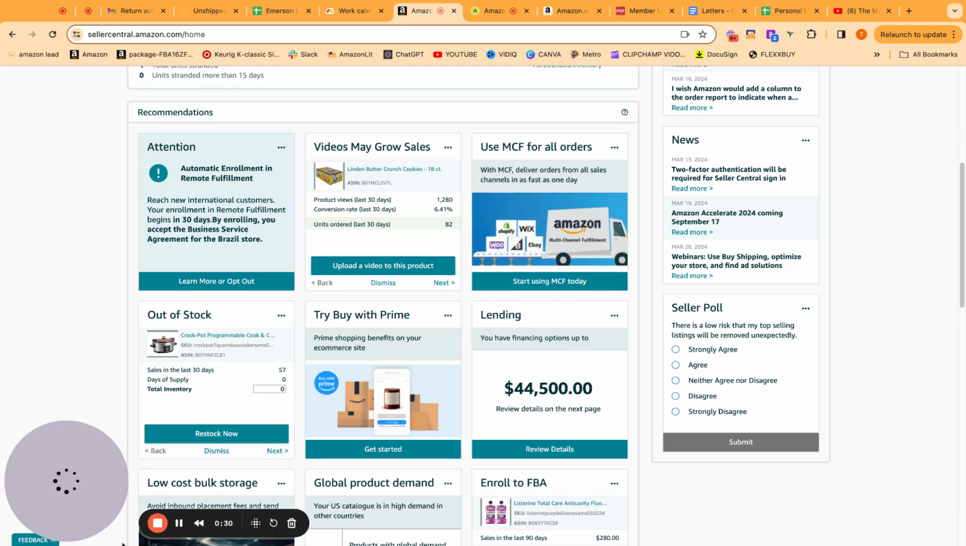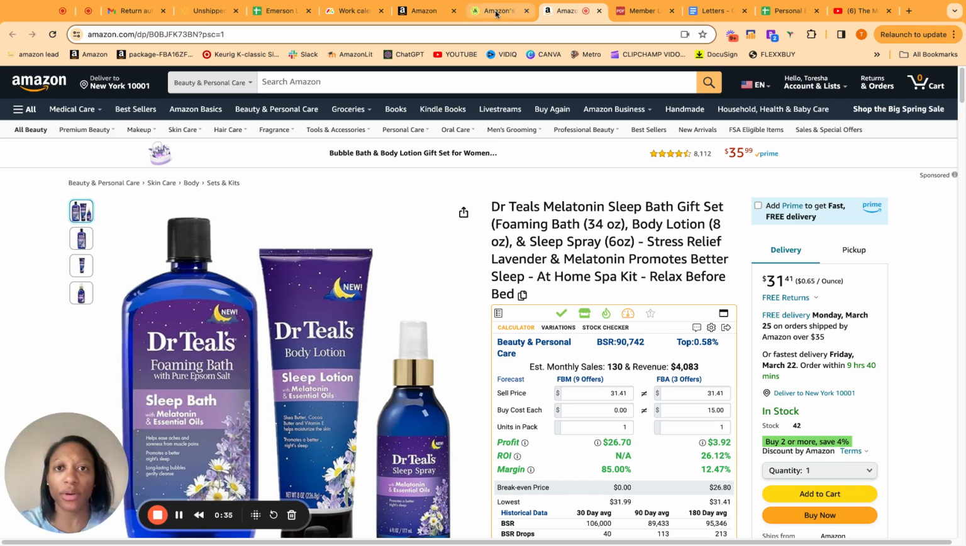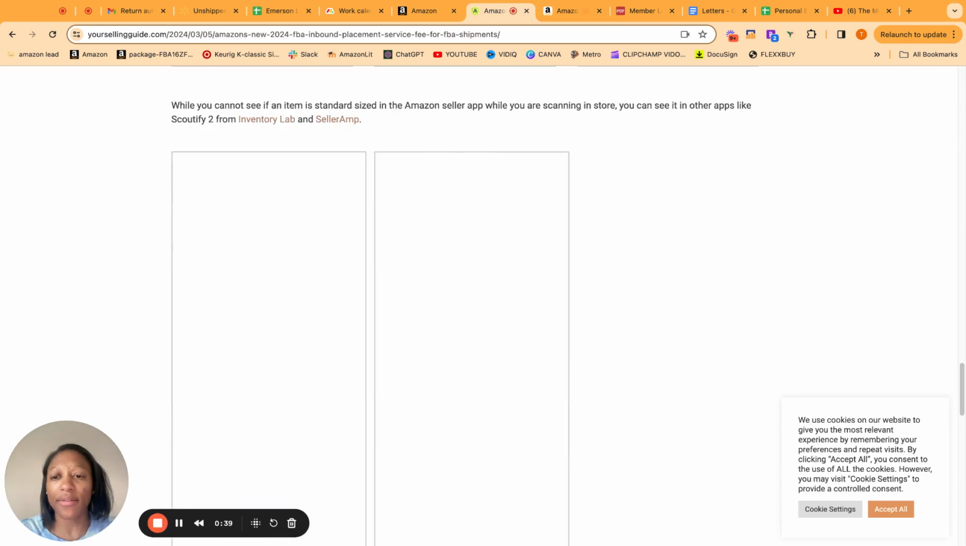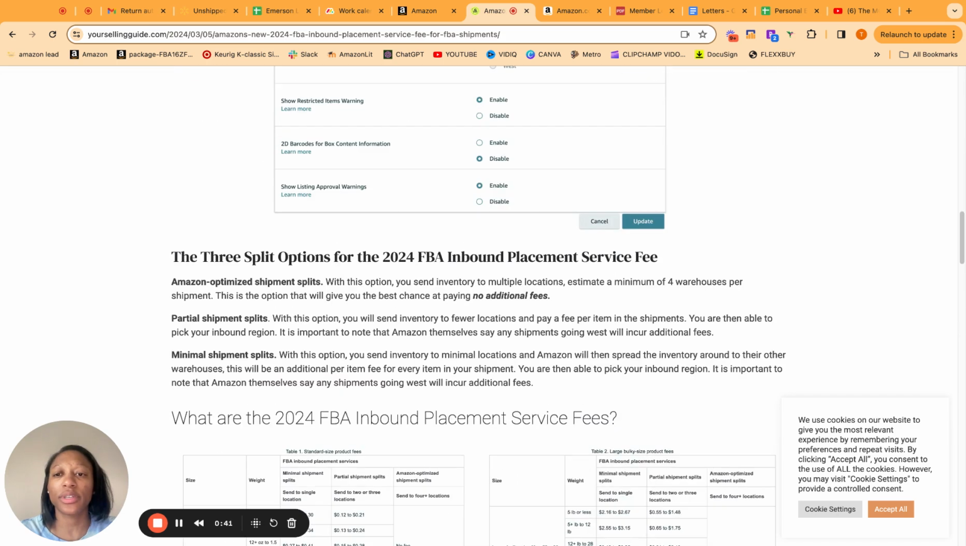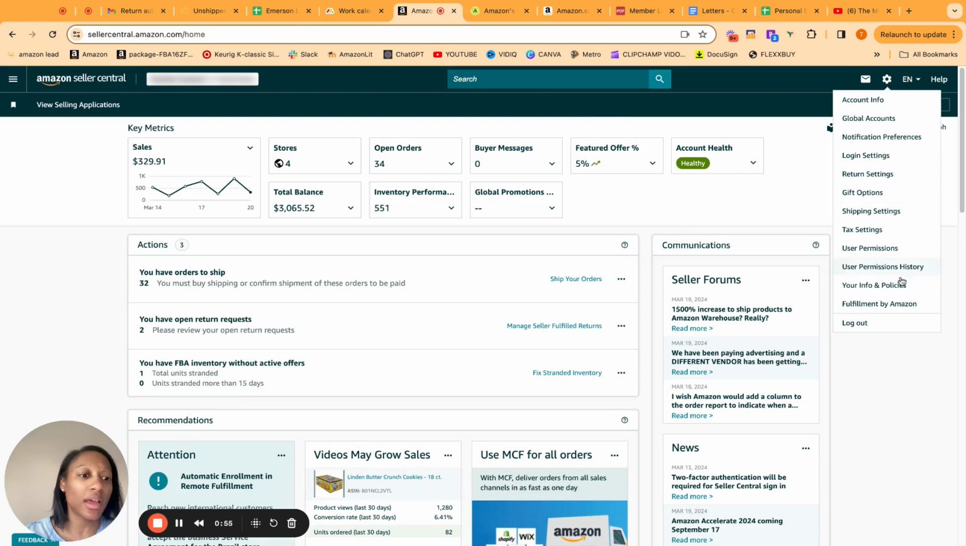Okay. So the first thing that we're going to go over, because there are three different ones, right? There's three different ones. So we have, let's go here: Amazon optimized shipment splits, which is no additional fees, partial shipment splits, and minimal shipment splits. Say that 10 times.